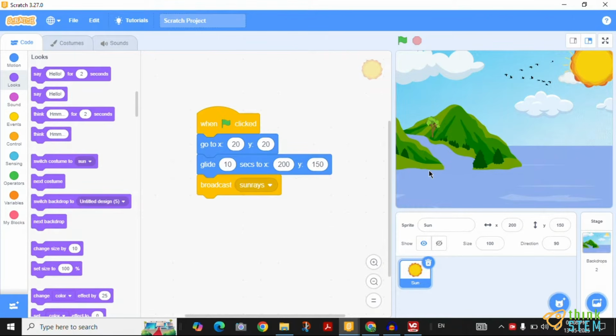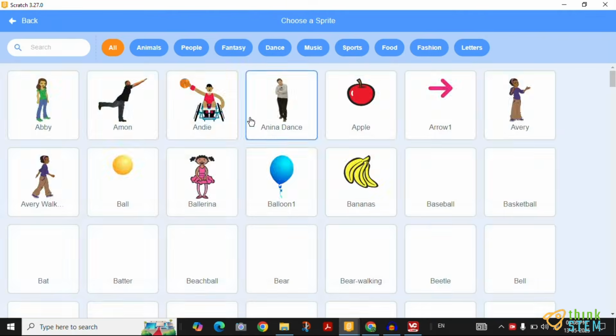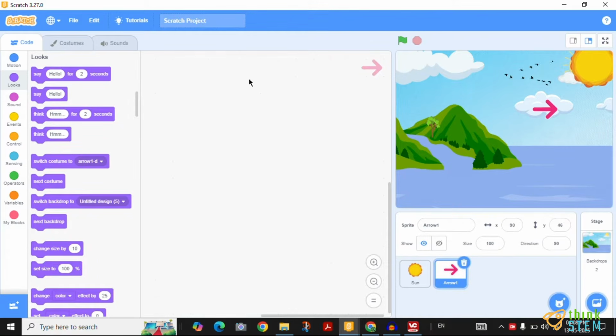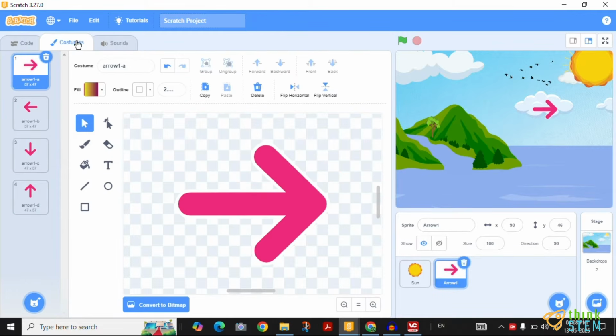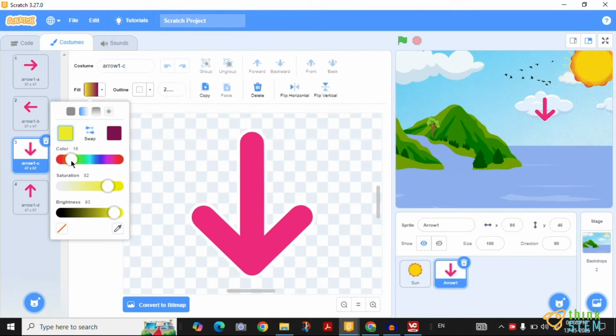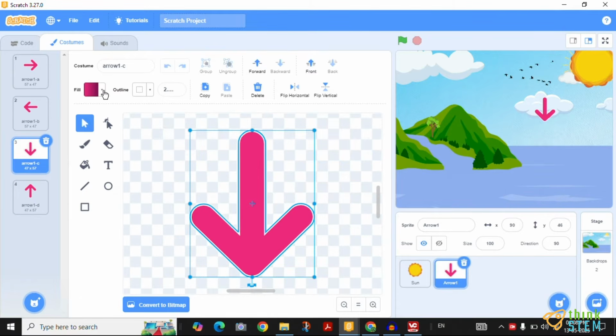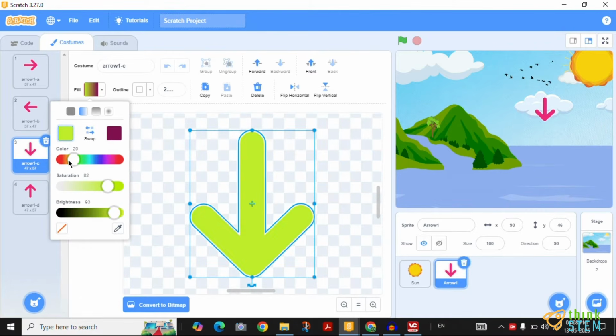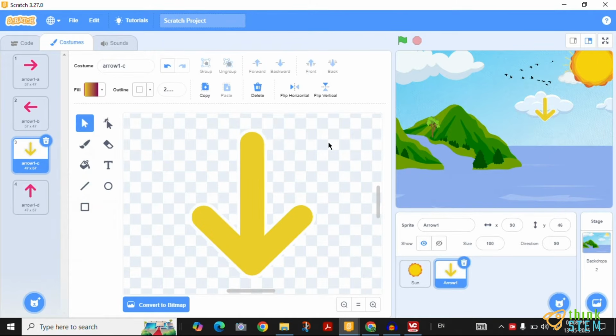After the sun, we have to make a sprite of sun rays. So go to the sprite and take this arrow. There are four costumes, so we have to choose this downward costume, and we have to change the color according to the sun rays. I think like this. See, okay. So this is fine. So let's code with some.